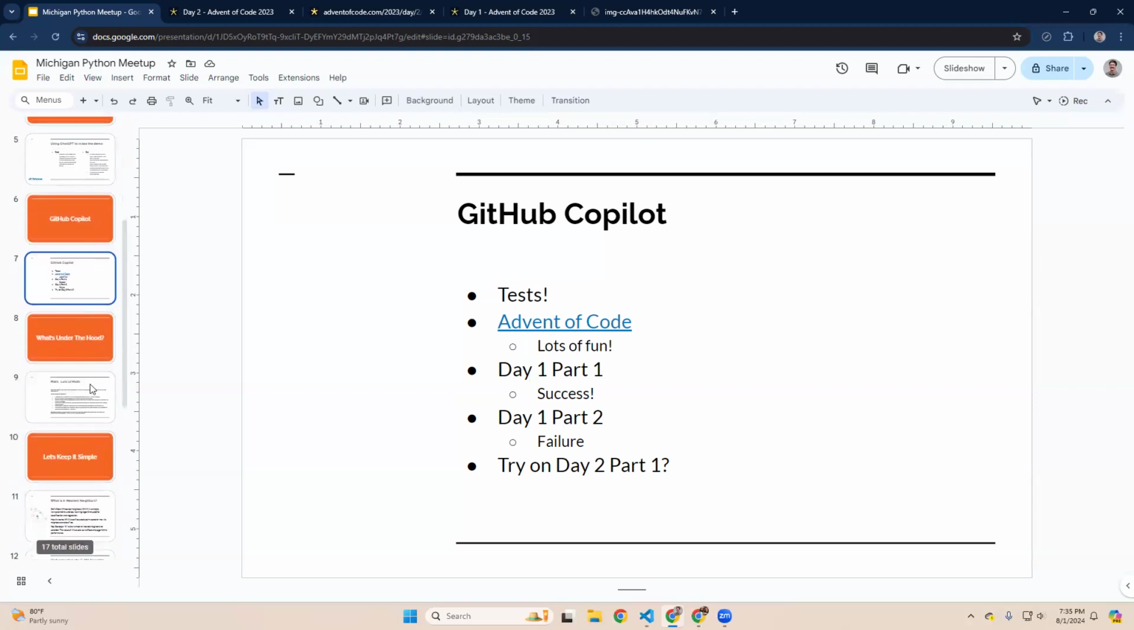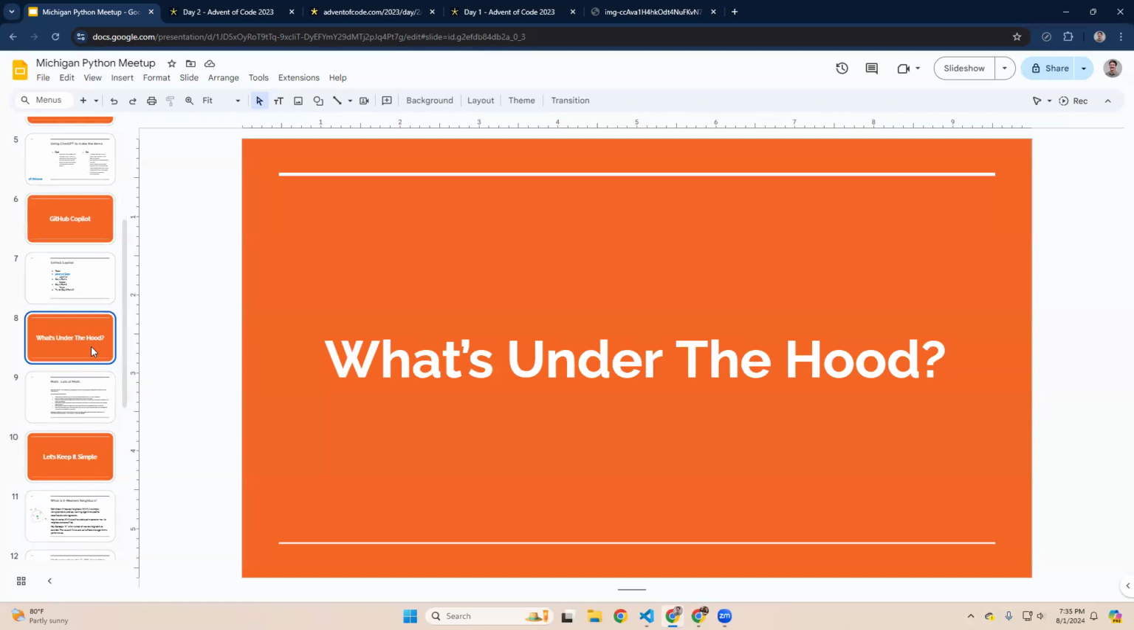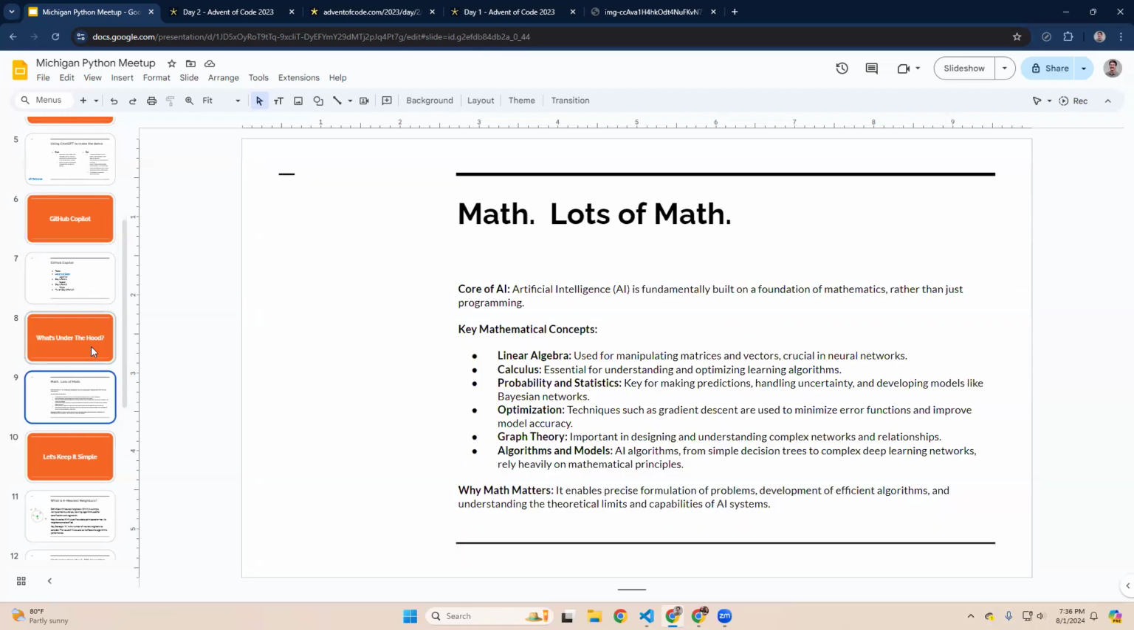So with that, let's talk a little bit about what's under the hood, because I think it would be inappropriate to talk about AI and all of the interesting things that it does without talking about what's actually sitting beneath that. I think there's a misconception that there's some magic or something really new sitting under the hood. But the reality is that underneath any AI that you're interacting with is math. It's a lot of math.